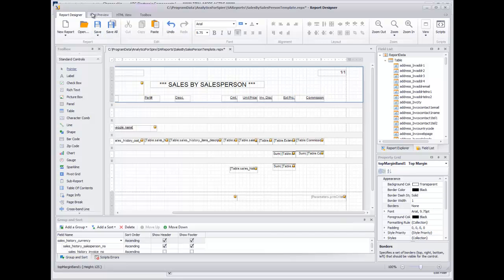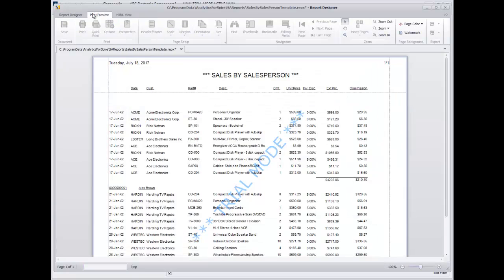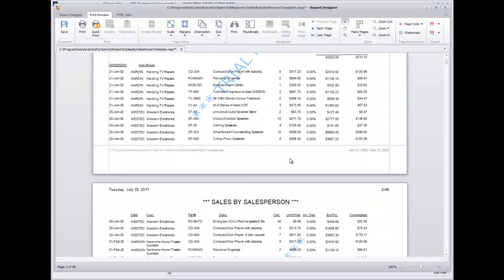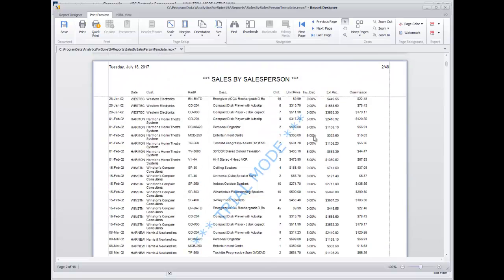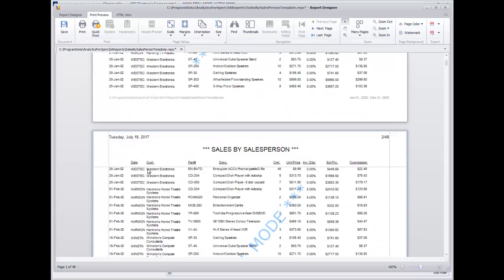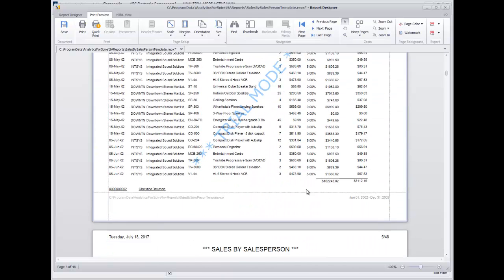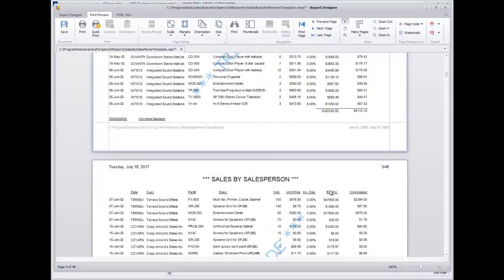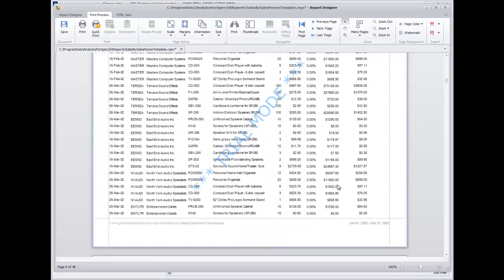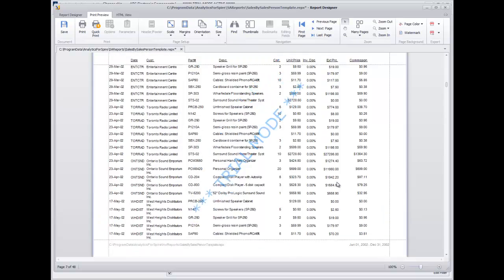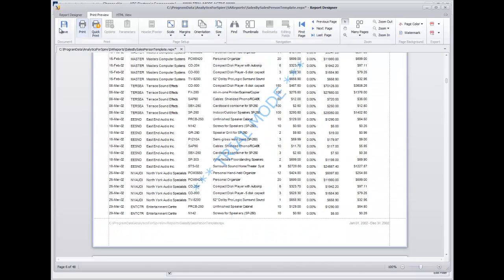And I'll jump back over to print preview and have a look at that as well. So now we basically have the commission calculated and reset on each group. So for Alex Brown, if I scroll down to the bottom of all of his sales, there's his 5% commission on his sales. Again, you can make this a lot more complicated than this. Let's go back and show you what I mean.